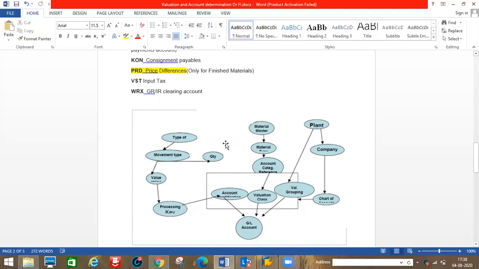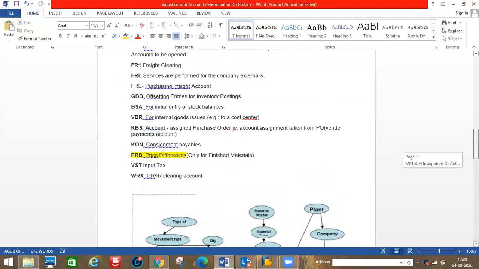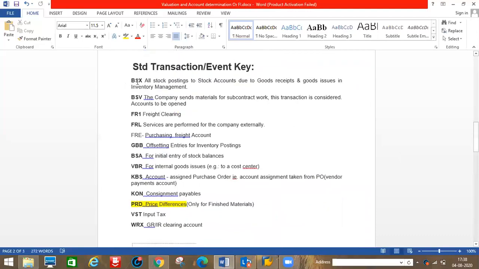A few more important things are the transaction keys. We know some of them: BSX, BSV, FRL, WRX and GBB. Some of these come under the subcontracting PO transaction keys: BSX, BSV, FRL, GBB, and WRX. Apart from that, a few more are there, like KON and PRD, which we will explain later.